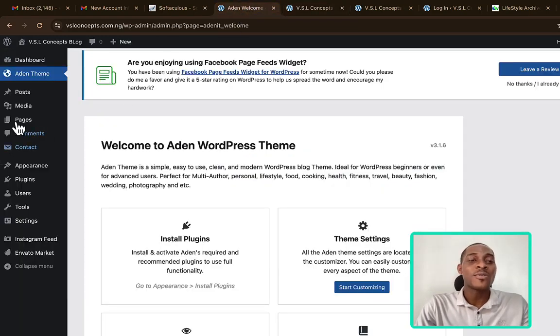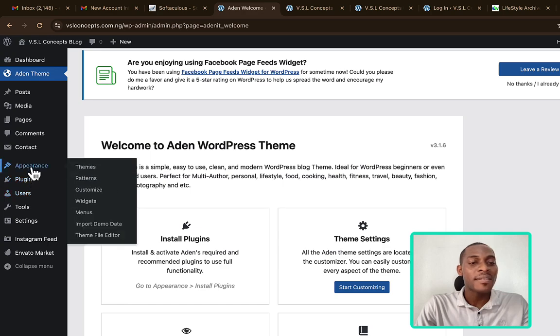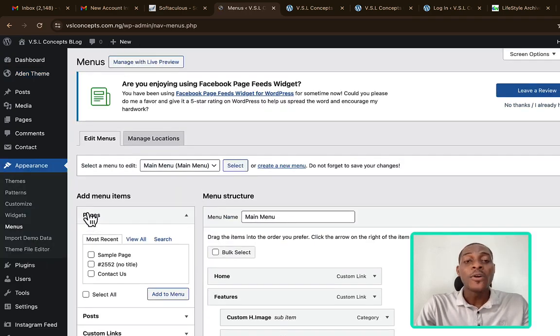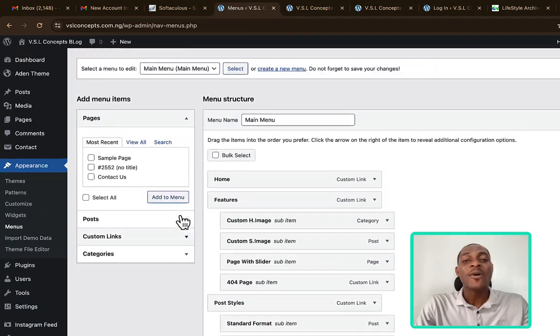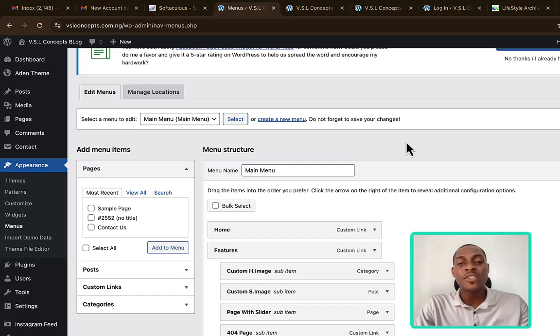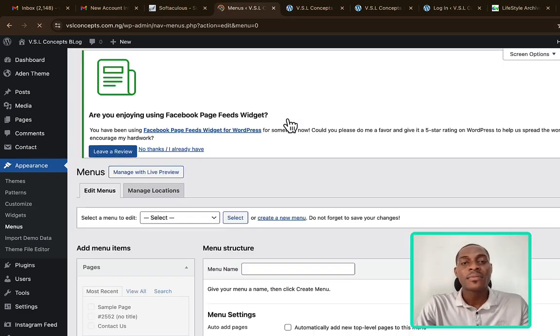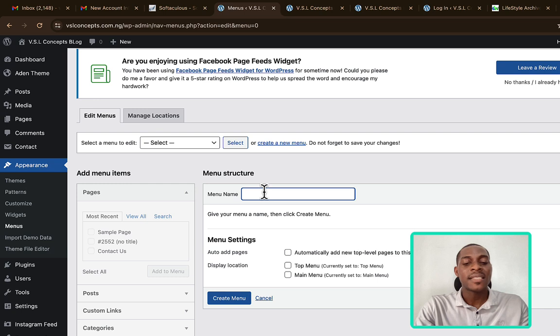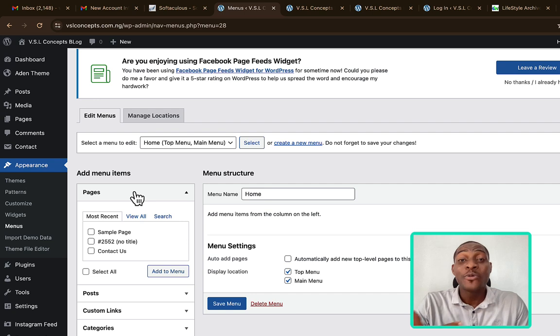We come over to the back end, go to appearance. Now go over to menus. You click on menu. Once you click on menu, you can now see a section where you can create a new menu. Now let's say you create a new menu. Click on create new menu. Now put the menu name, let's say home menu, and make it the main menu. Okay, make it the top menu also. Now click on create menu. So after doing this, you have successfully created a menu.